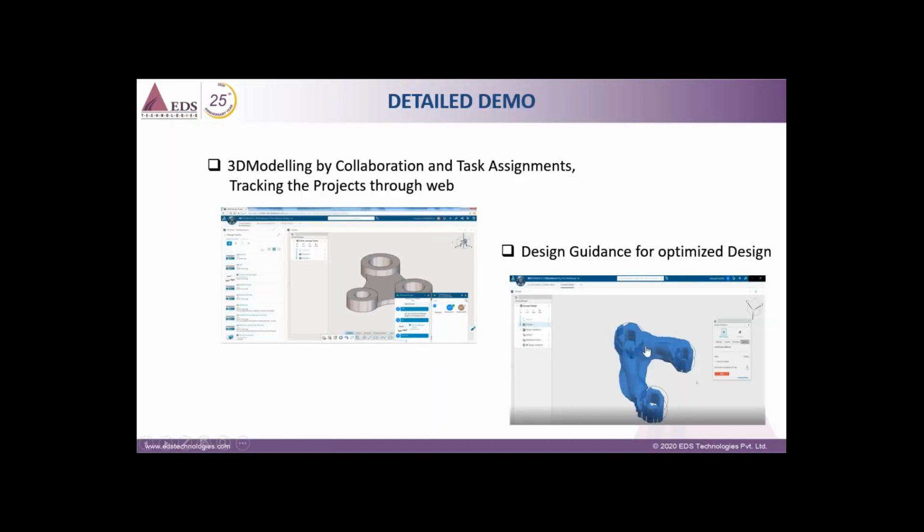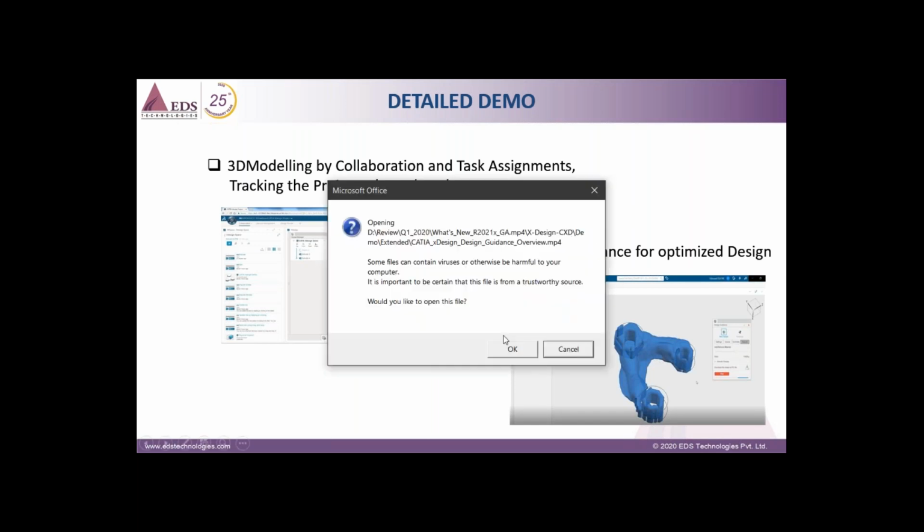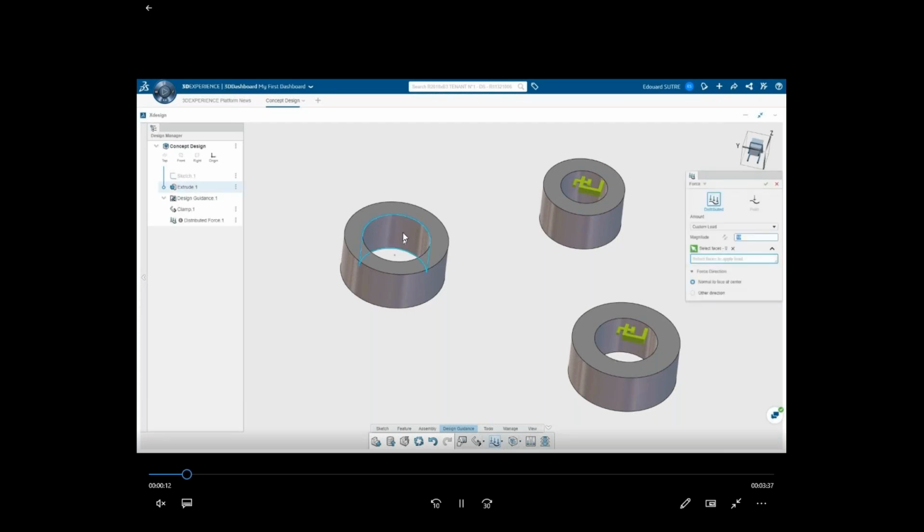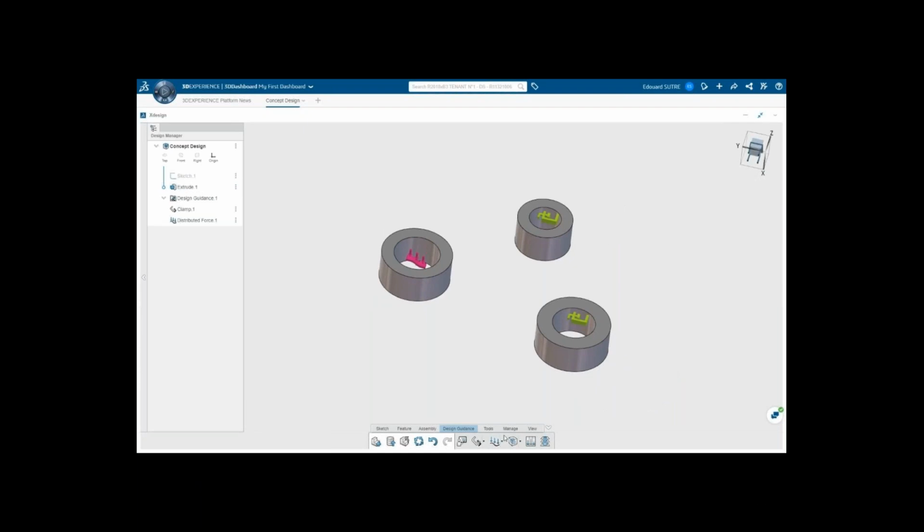So this is one. Suppose my design is finalized, but there is one query: can we still optimize? How would you like to do that? By using this design guidance, he is just giving the load conditions by clamping these two and giving the force conditions on this particular area, like 600 newtons, the average weight of an adult human.